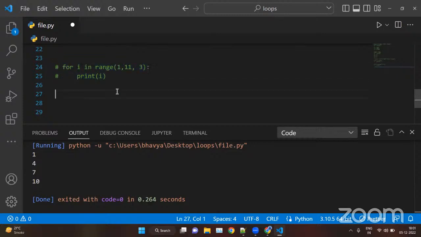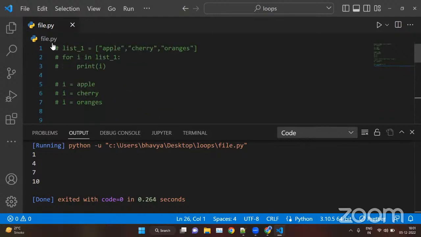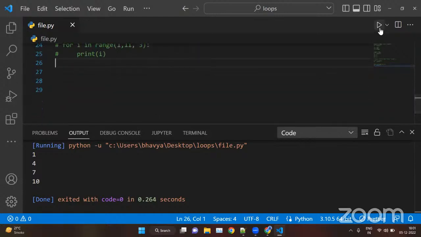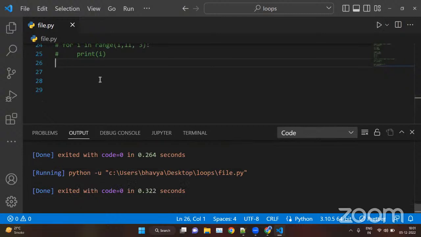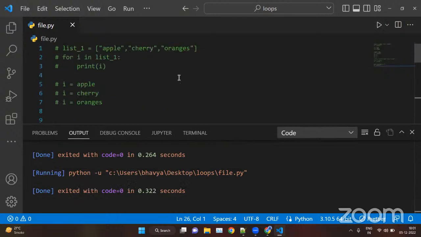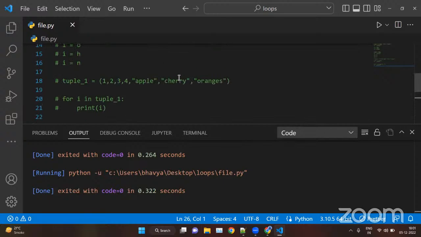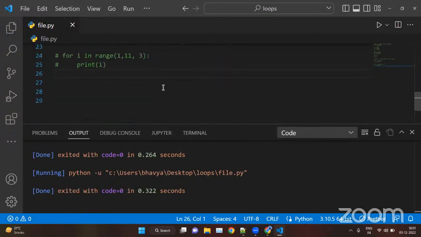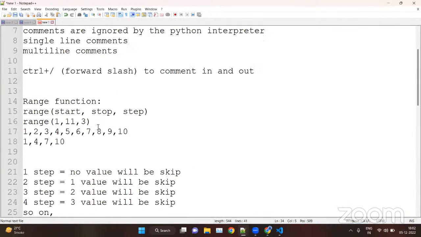Okay, so we have commented this out. Now everything is a comment in my Python file. So when you run this program, nothing will execute because everywhere we have comments. No main code. This is the for loop. Now then we have the while loop.